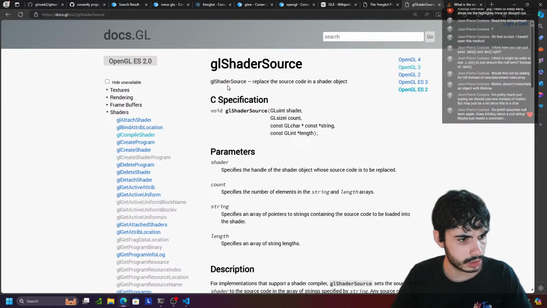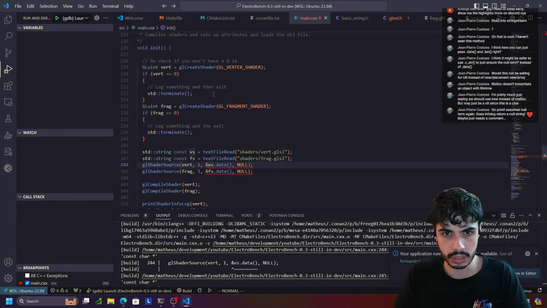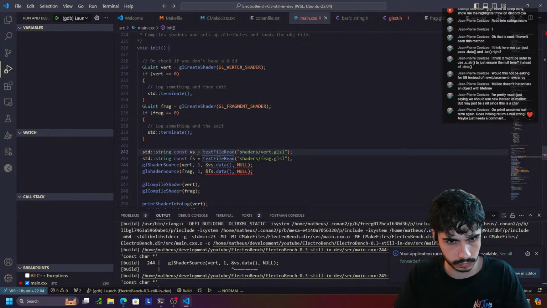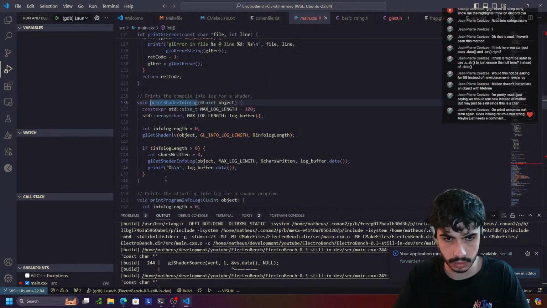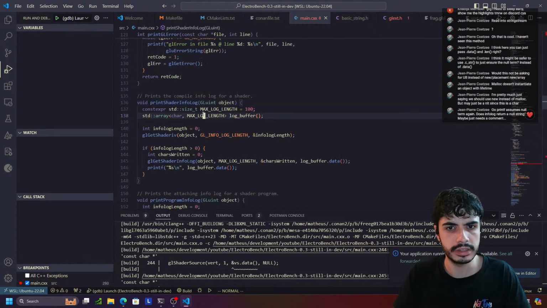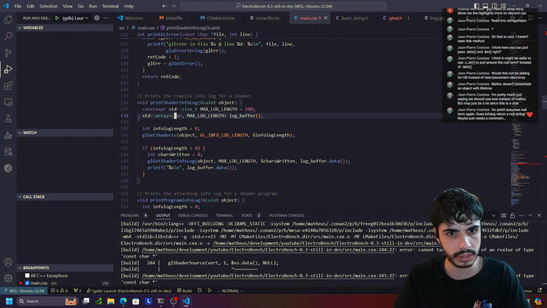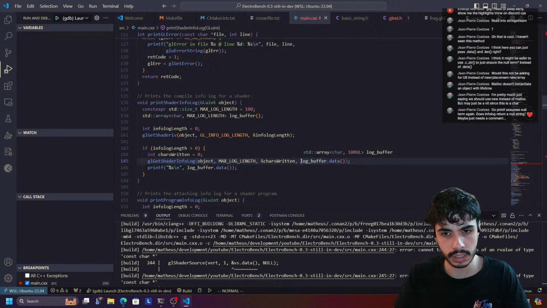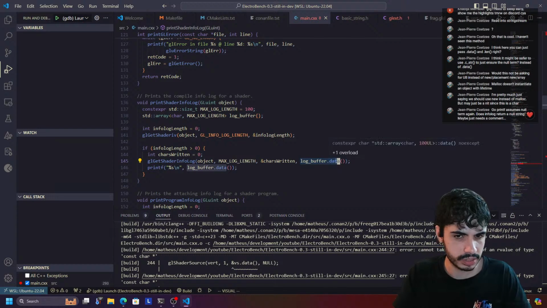Does info log return a null-terminated string? Maybe just needs a comment. Yeah, good that you've asked. So when you create an array like this, all the elements are 0 initialized. So this is 0, 0, 0s everywhere, if you see what I mean. This function here will write to the beginning of the buffer, to the end of it. I'm not sure if it's 0 terminated. If it's not, it's probably 0 terminated anyway.